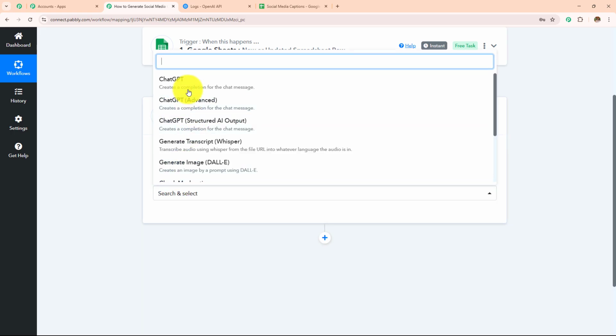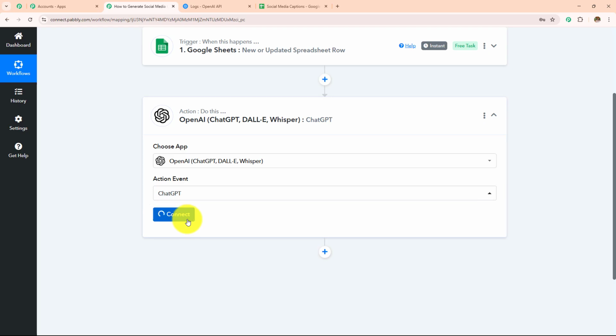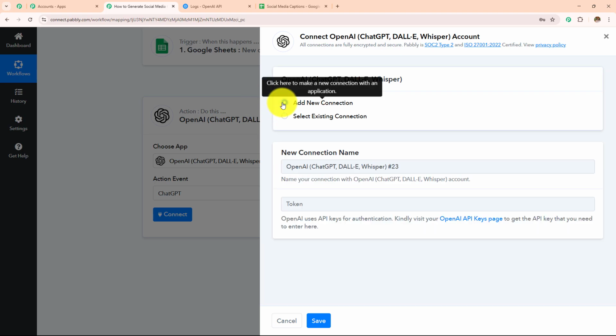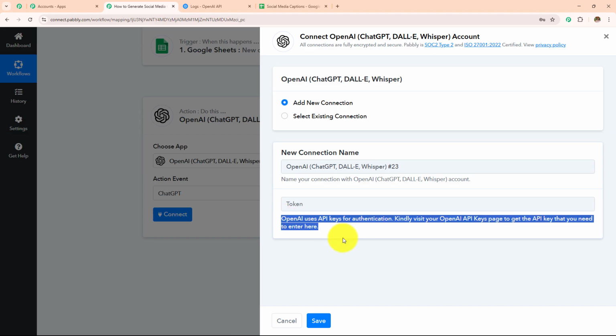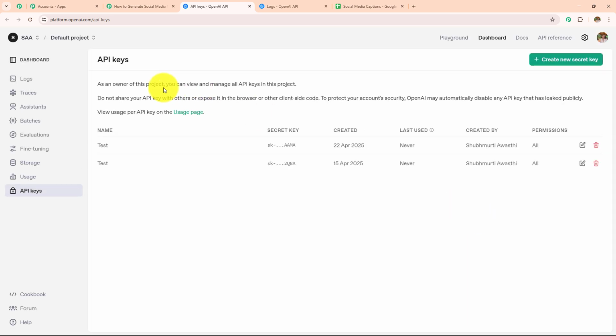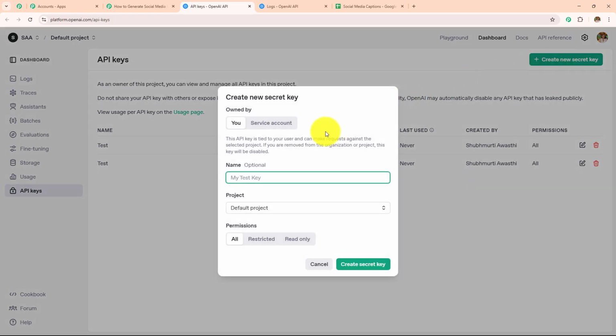And then in my action event, I'm going to select this as ChatGPT and then click on connect. So if you have an existing connection, go with save. If you don't have one, click on this add new connection. And now to make this connection, we have to enter the token. Following the help desk given below, I'm going to click on the hyperlink given over here. So it has taken me towards this API keys page, and now to create a new API key, I simply need to click on this create new secret key.